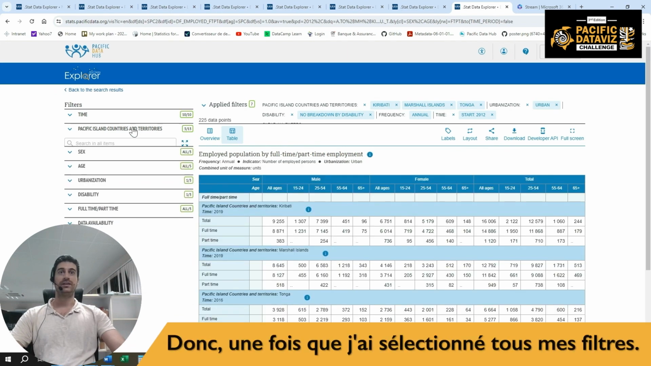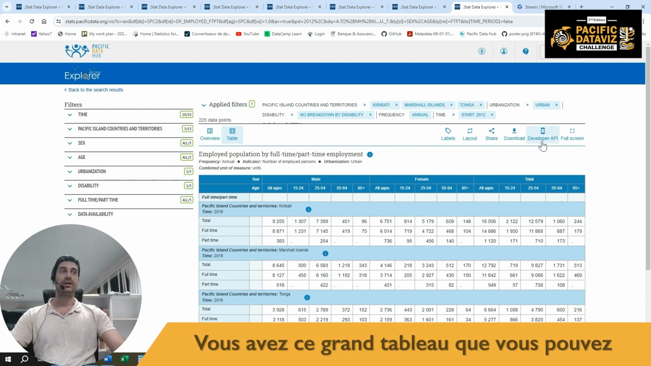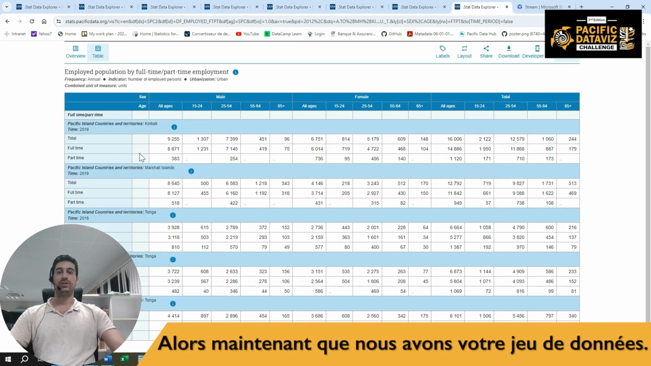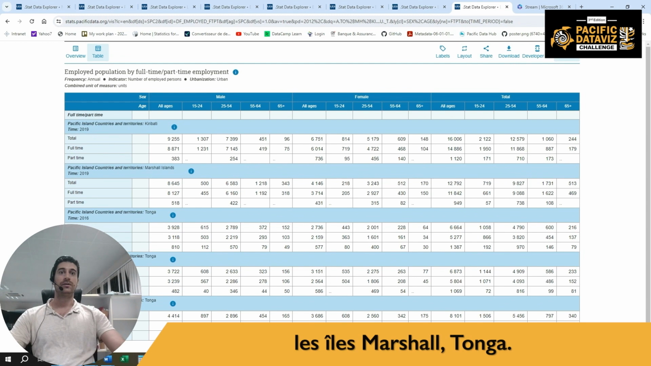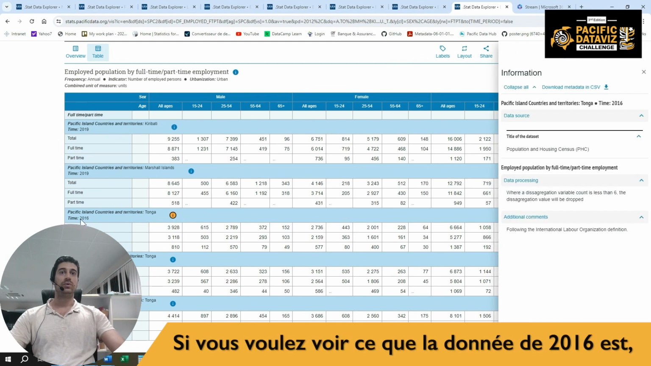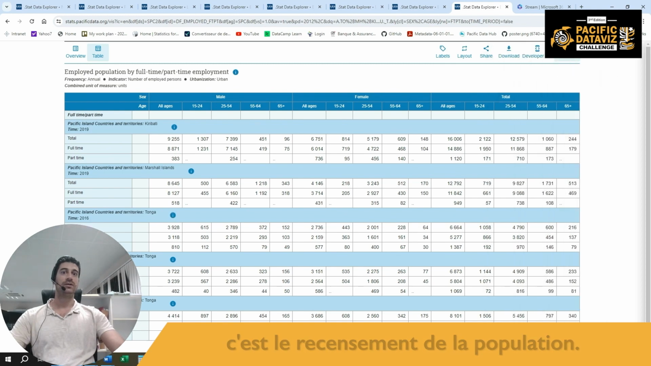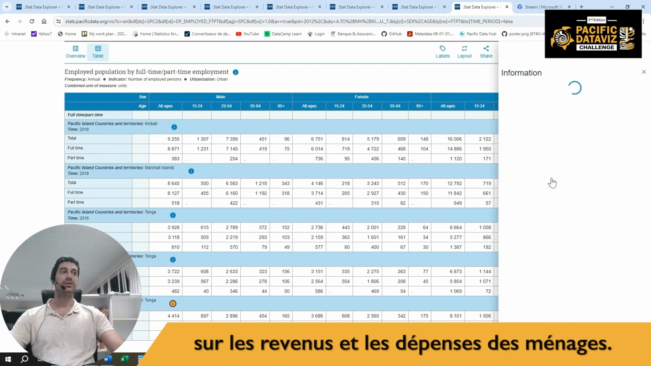Once I've selected all my filters, you have this big table that you can expand using this full screen icon here. Now that you have your table, you can see that you have in rows the countries, Kiribati, Marshall Islands, Tonga, because you have several data points. Here it's 2016, 2018, and 2021. If you want to see what the 2016 data point is, you can see it's the population census. 2018 for Tonga is the labor force survey, and this one is the household income and expenditure survey.